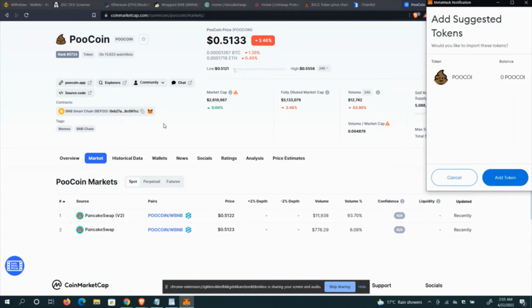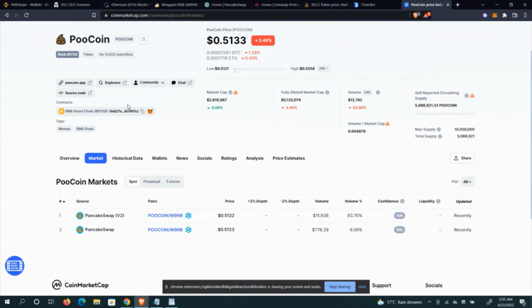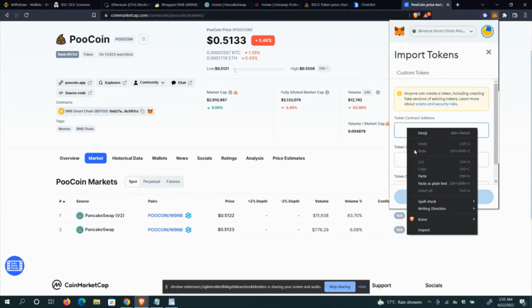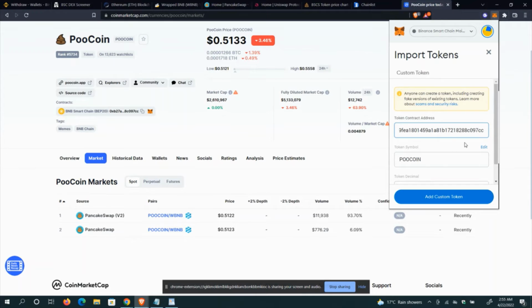But if I want to do it manually, how do I do it? I come here, I copy, and I come to my MetaMask, come down and click on import. What I'm pasting is a contract address. That is what identifies it.